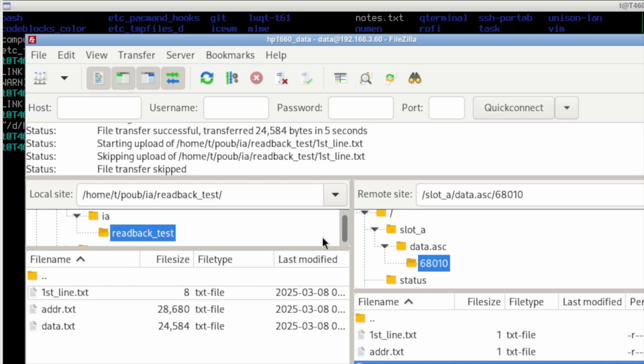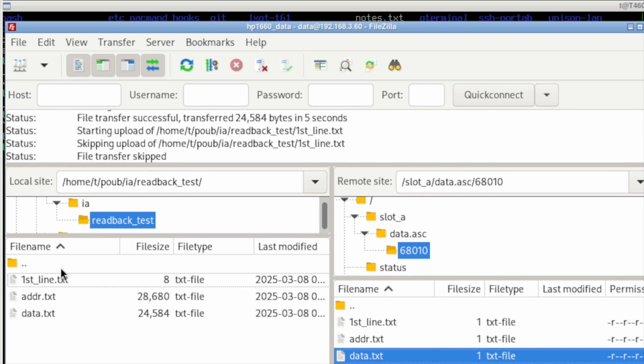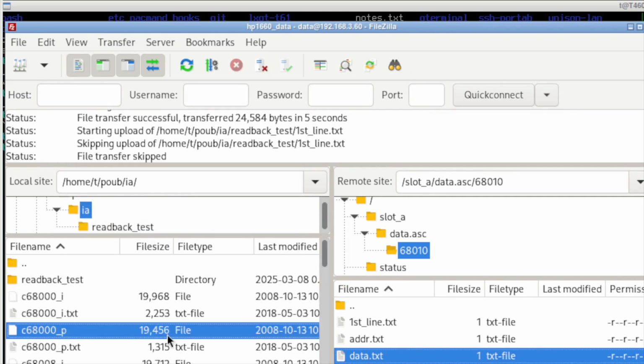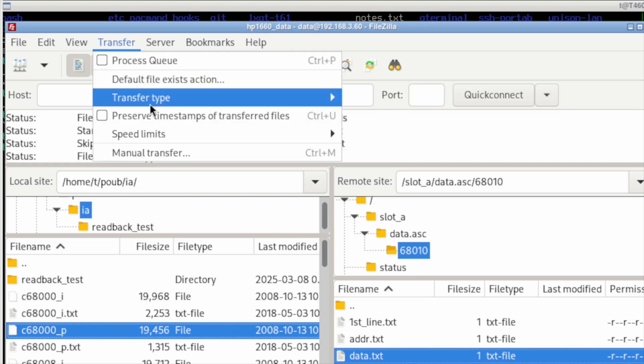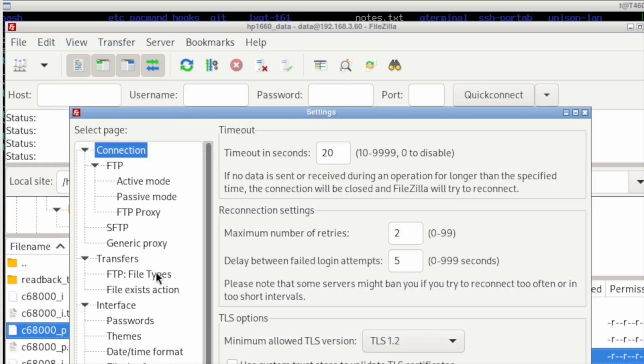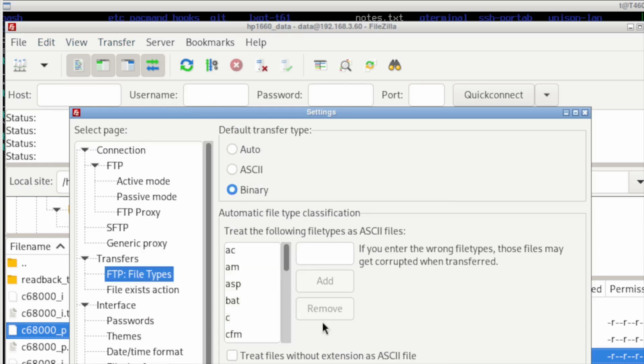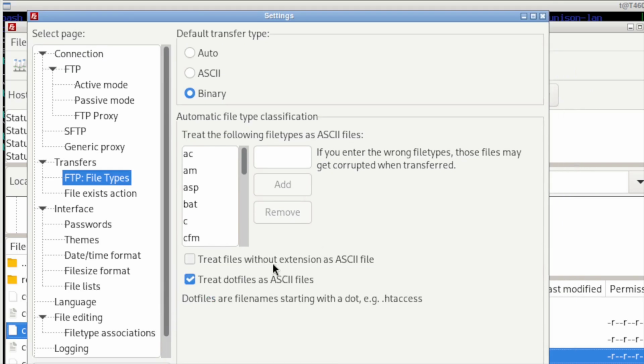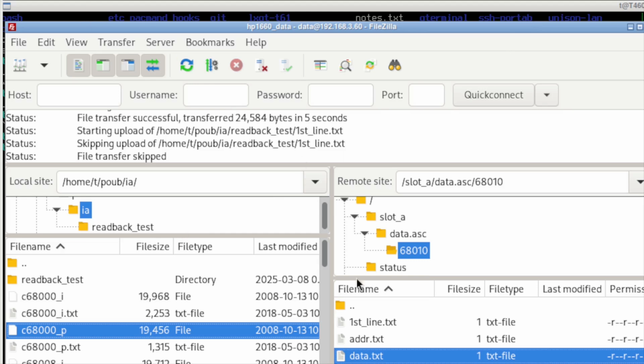But the very, very important part of this is before you transfer the inverse assembler files, if you just send this over, it's not going to work. The reason is up here, transfer type. It's usually automatic, which is fine, except that somewhere in your options, transfers, FTP file types, treat files without extension as ASCII file. You have to uncheck that, because otherwise it mangles the carriage return and line feed characters. Took me a bit to figure that out. It's pretty obvious now in retrospect, but that's always how it is.